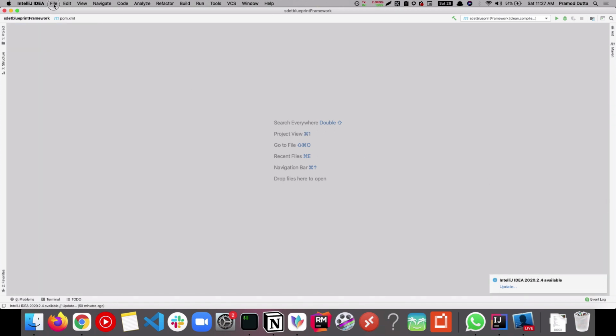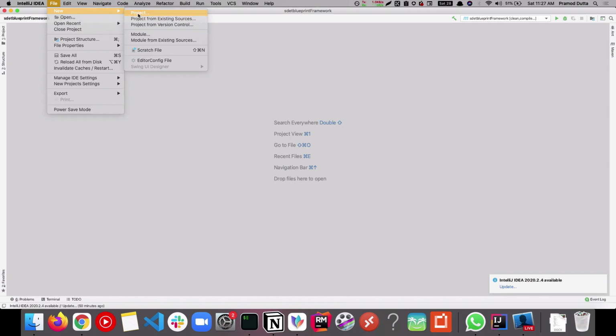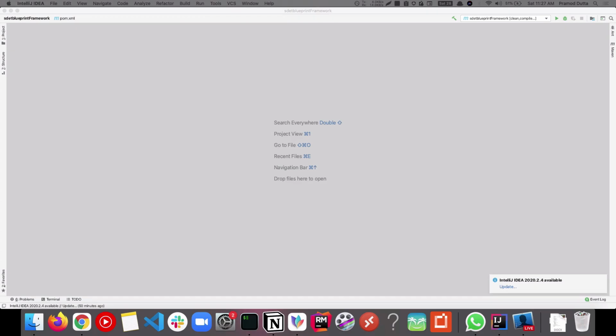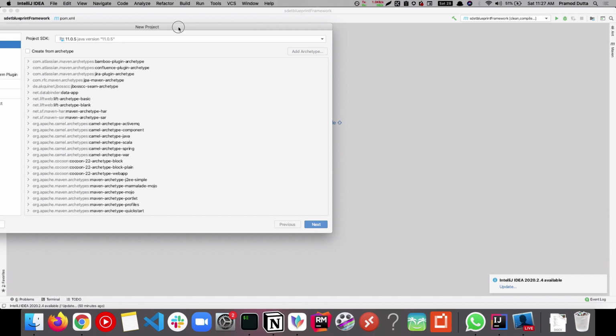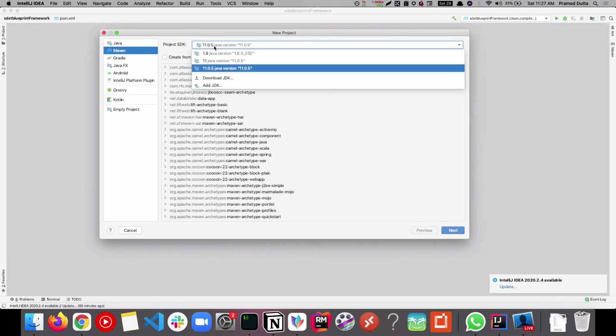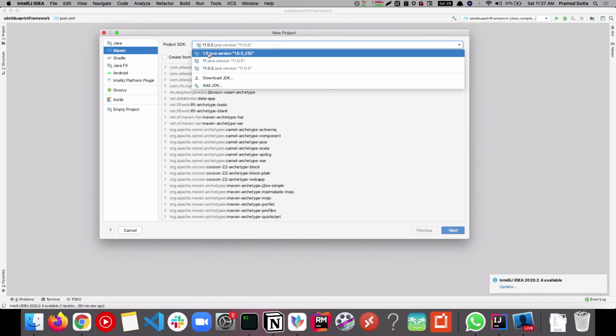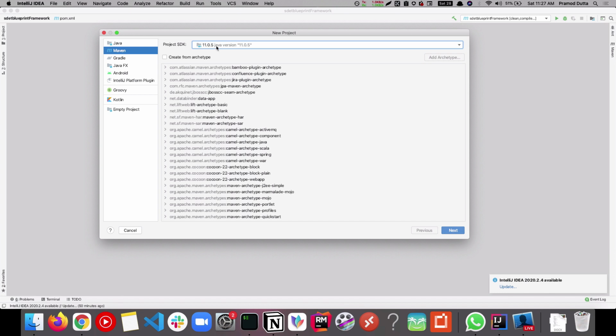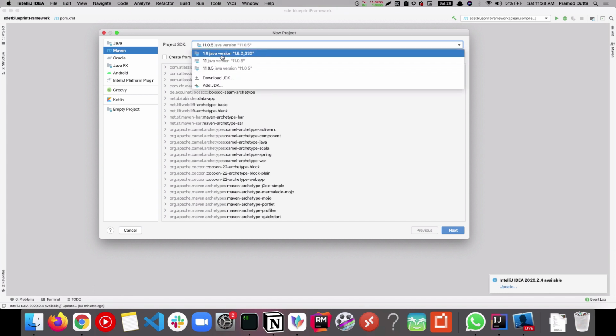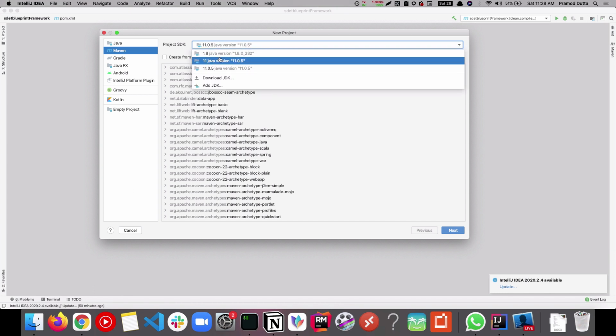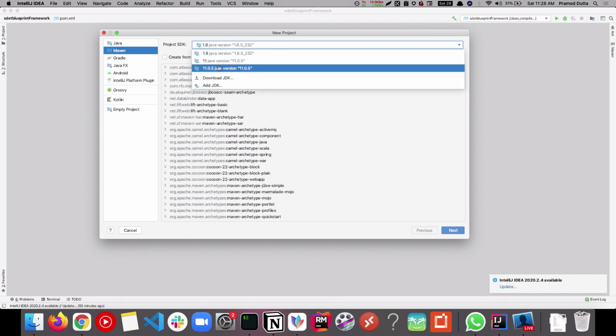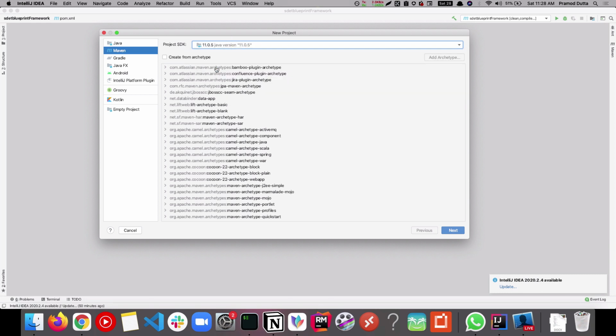So what you can do is click on new project, and you will see something like this, right? Here you can select your Java version. You can select 1.8, you can select 11. By default, let's make it 11. I have three versions of Java installed, so I can choose 1.8 also if I want to, right? Let's make it default. And we want to create from archetype.